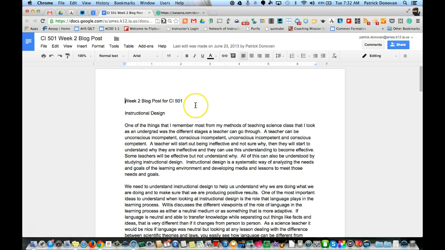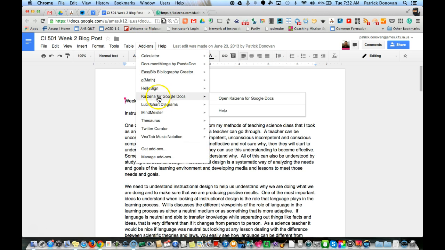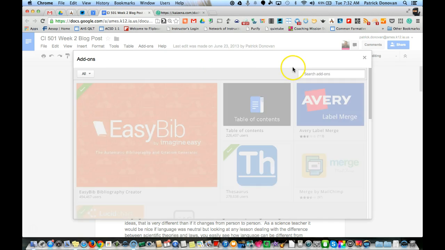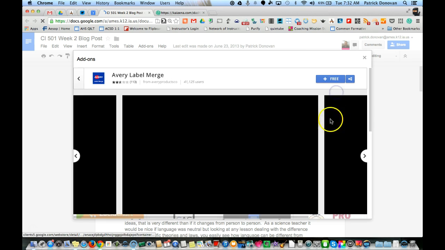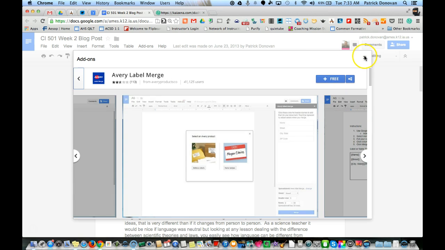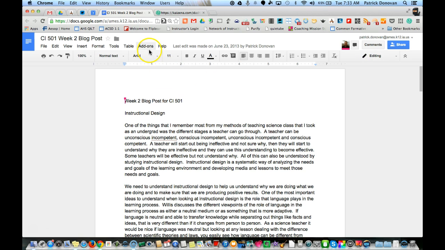Now, I'm going to provide feedback in this. The old way of using Kaizena was to go to Kaizena's site to do this, but now it's an add-on. So you see Kaizena for Google Docs. To get the add-on, you go down to Get Add-ons, you search for it, and you install it, by just clicking the button once you find Kaizena.